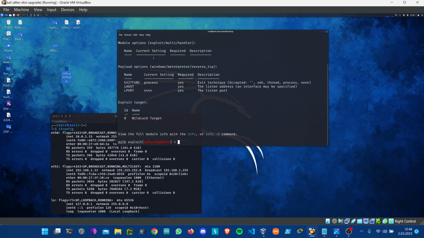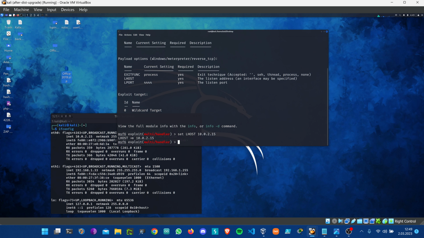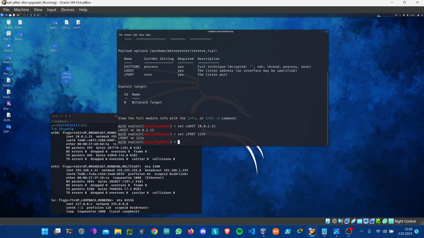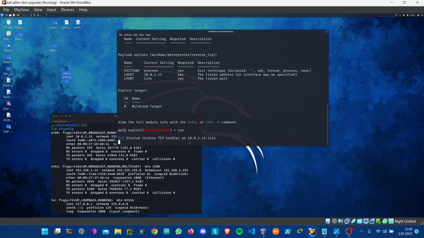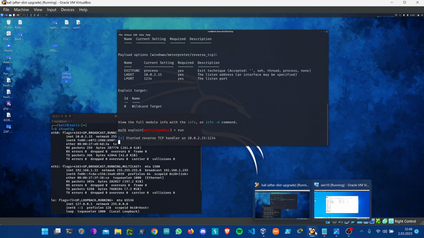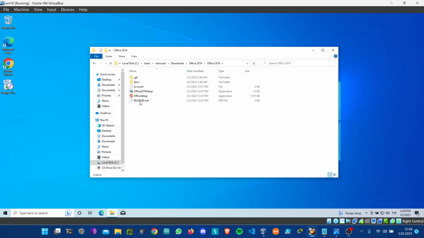Okay, so I will set LHOST as the IP address of my Kali machine. 0.2.15 it was, I guess, yes. And I will set my LPORT as 1234. Okay, I'm checking my options again. Right now you can see they are set, so I'm running it. Currently we are listening, so I'm turning back to my Windows machine.